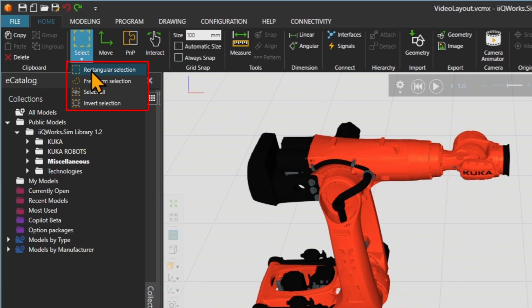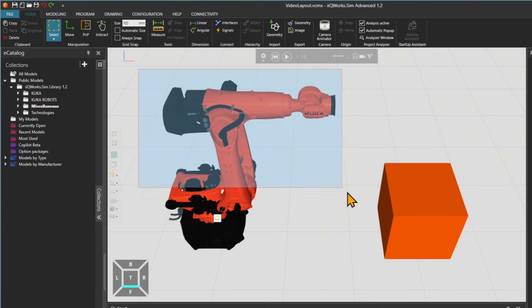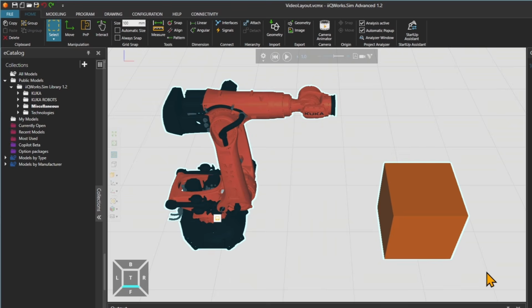The first option is Rectangular Selection. With this, you can draw a rectangle in the simulation environment to select all objects inside it. In this example, the robot and the block are selected. You can also use Freeform Selection, which allows you to draw any shape to select everything inside that area. In this case, multiple objects are selected, including the robot.